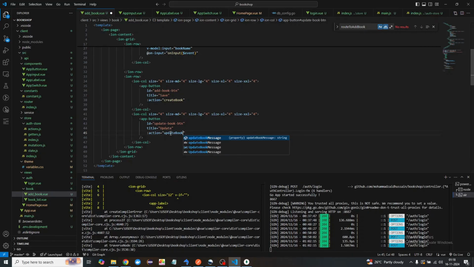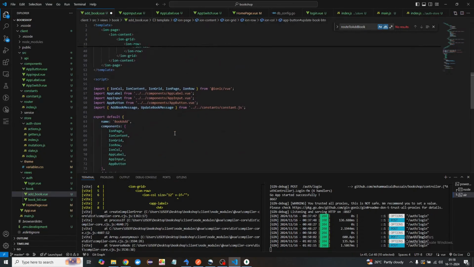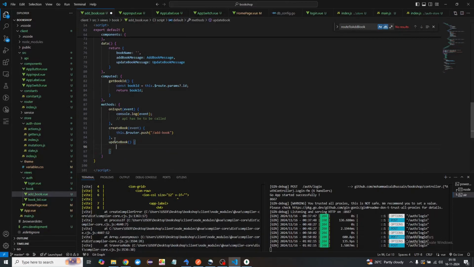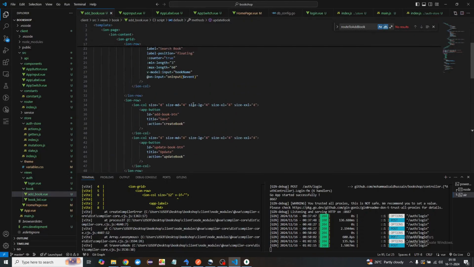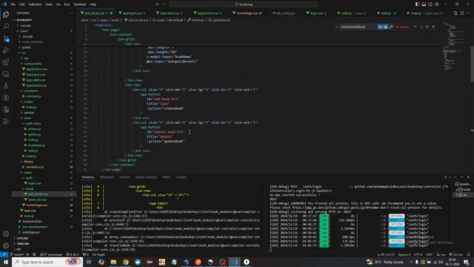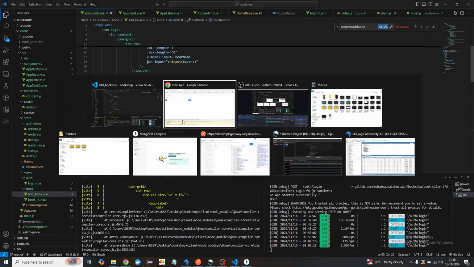Fine. So we need this function to be registered here. So I'll say update book. For now I'm just keeping it empty, but once we are ready with the design we'll collect all those data and then finally we'll implement this functionality. Okay, so far we are good, right? We have two buttons over there, and let's go back to UI.